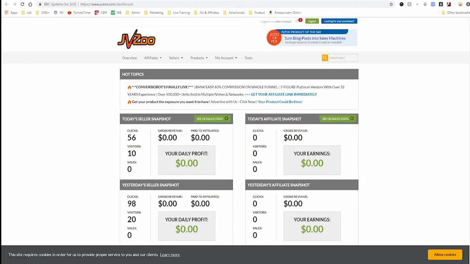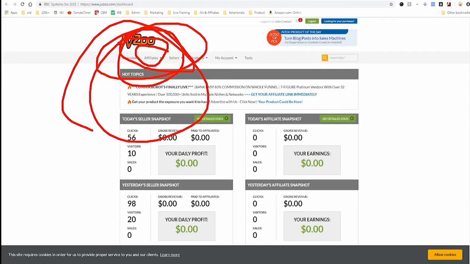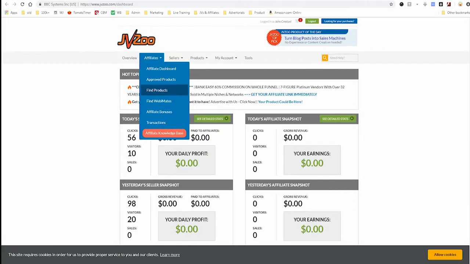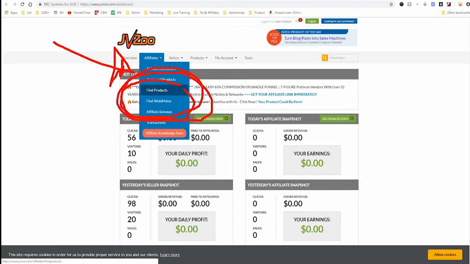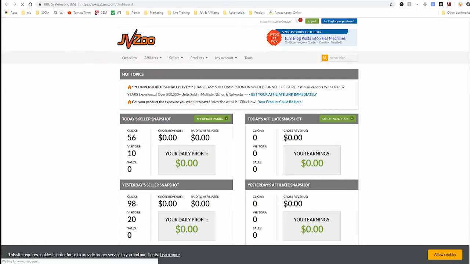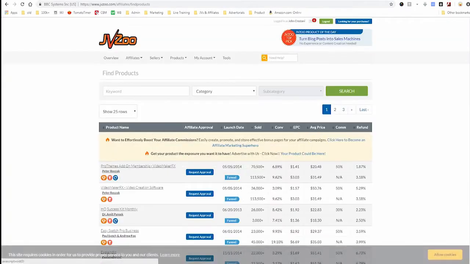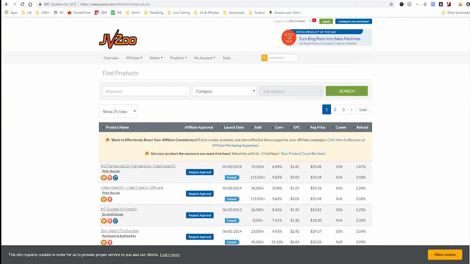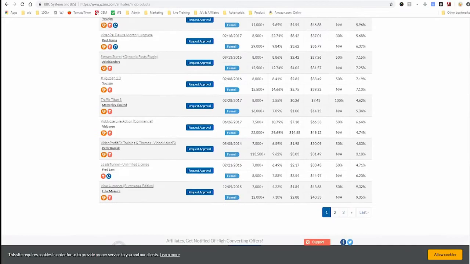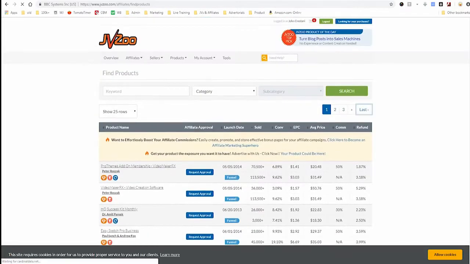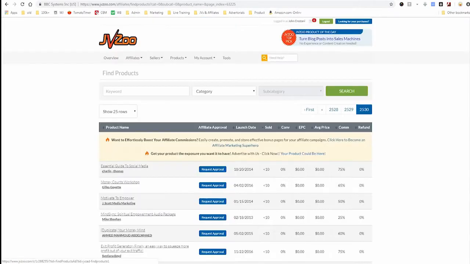So if you want to promote products, you go under this affiliates tab right here, and you click that, and you click find products, which is highlighted right there. So you click that, and it loads, and there are a bunch of products here. I don't know how many products there are here. It's 25 products per page, and let's just see how many pages there are.